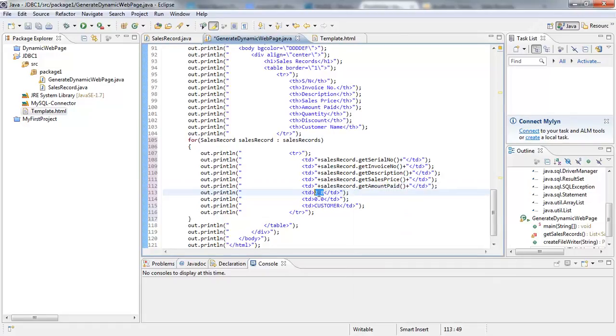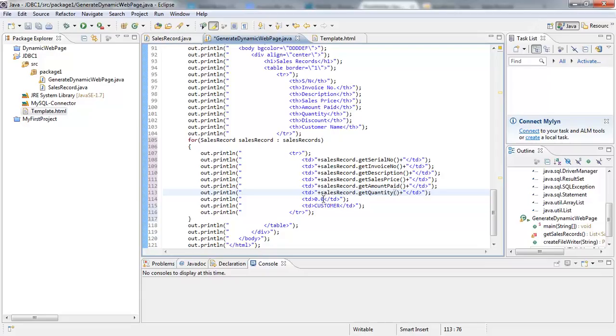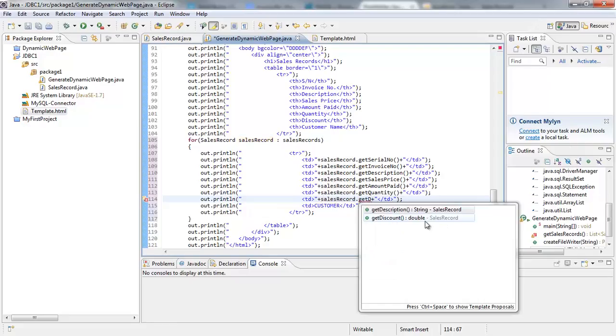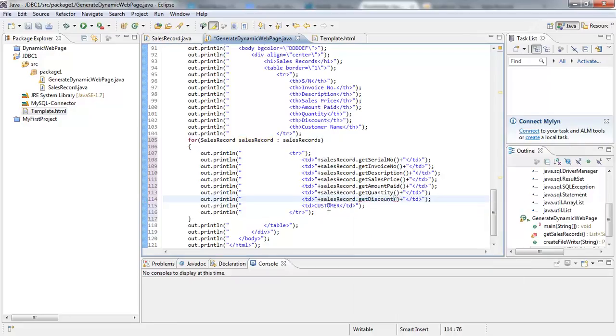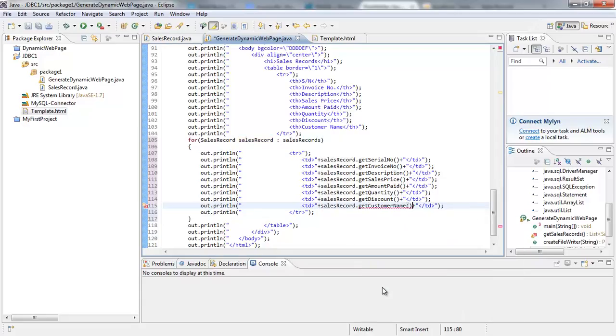Okay, for the next one, I think that should be for the quantity. So I'm gonna say sales record dot get quantity, and for the next one, this is supposed to be for the discount. So I'm gonna say sales record dot get discount, and then finally I'm gonna say sales record dot get, I forgot what it was, yeah, customer name.